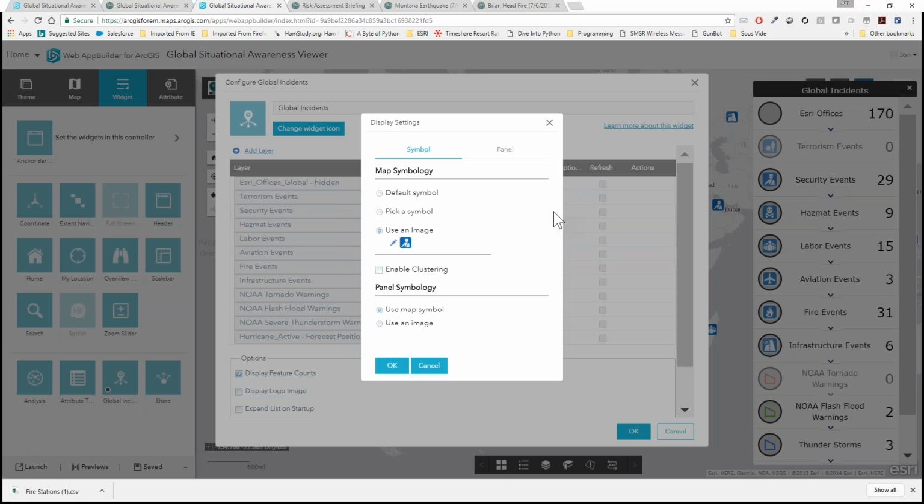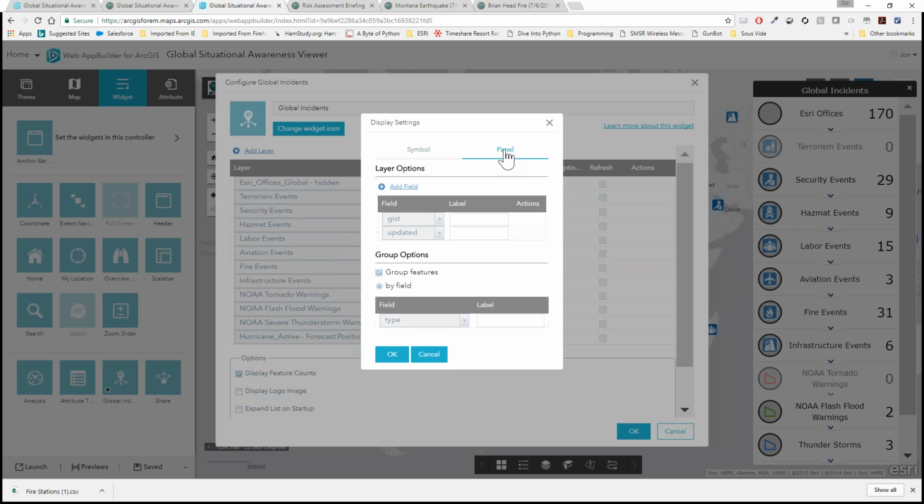If I click on the display option, I've got the symbology, and then I've also got the panel, and the panel is what is going to be displayed. So I've got two fields added here, which is the gist of what is happening and when it was last updated, the date. I've also asked the widget to group the features by type. That makes it much easier when you've got something with a lot of events in. You can see, for example, security events has 29. That would be a lot to display to somebody at one time. By grouping them, I can make it easier for people to navigate.